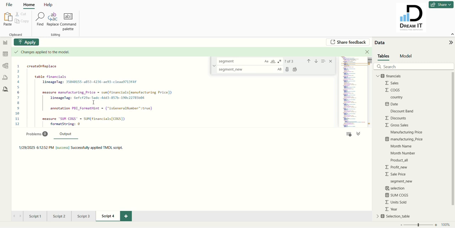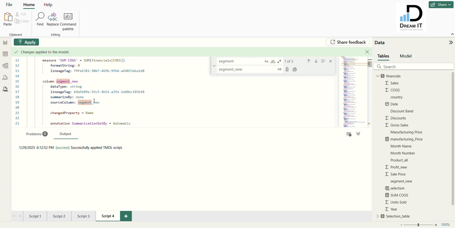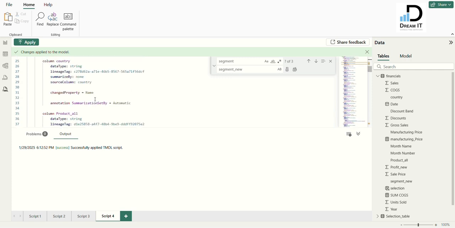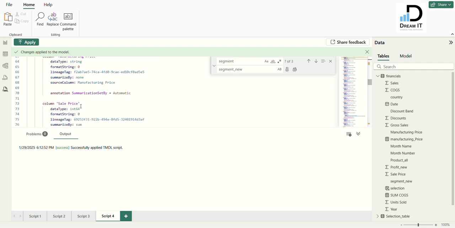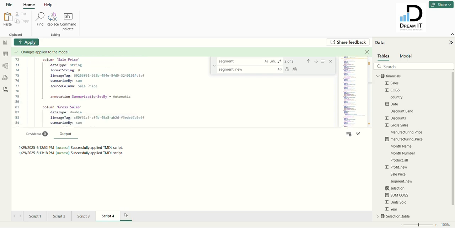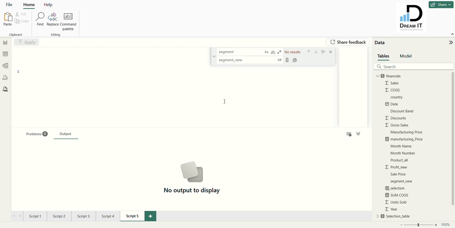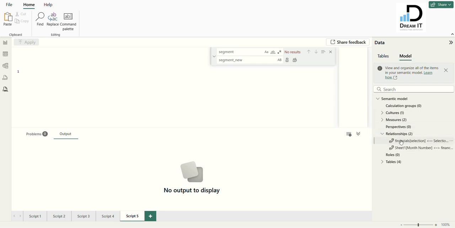Also, if you have to change the data type, you may simply change the data type in the code. After changing the data type, if I have to save the changes, I will click on apply. And lastly, if I have to update the relationship between two tables, we can update it by updating the column name in the code.